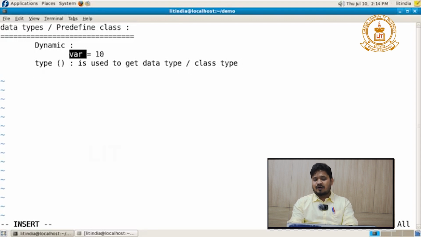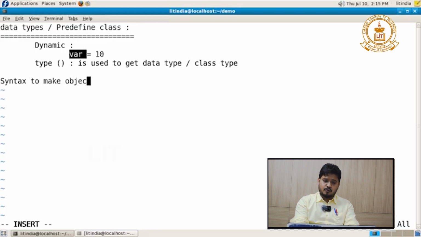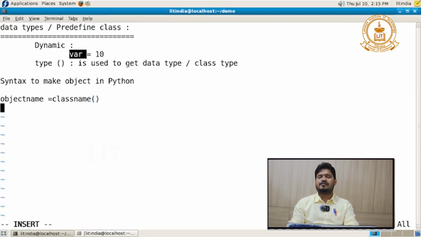In Python 2, that is written type. In Python 3, that is written class. In Python 3, everything is called a class. So if that is a class, we go for the syntax to make an object in Python. Sir, what is the syntax? First you write the object name, object name equal to class name, and parenthesis must be required because that is a class, meaning you give the parenthesis.